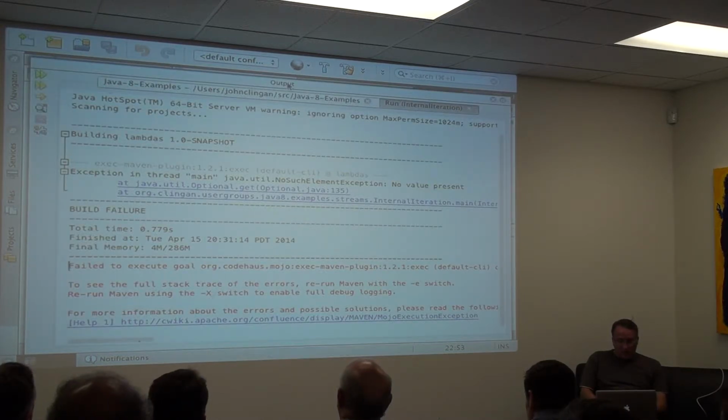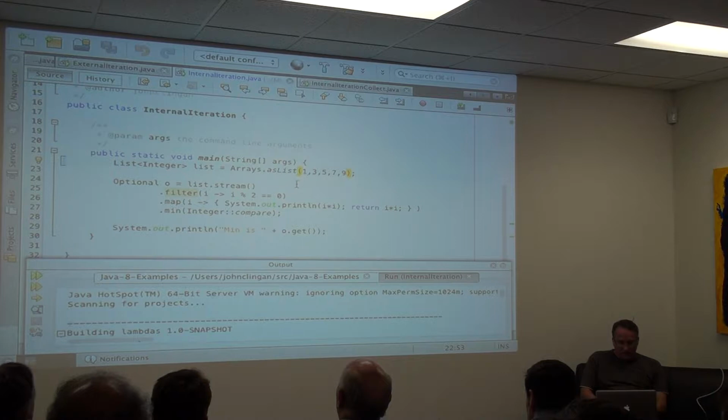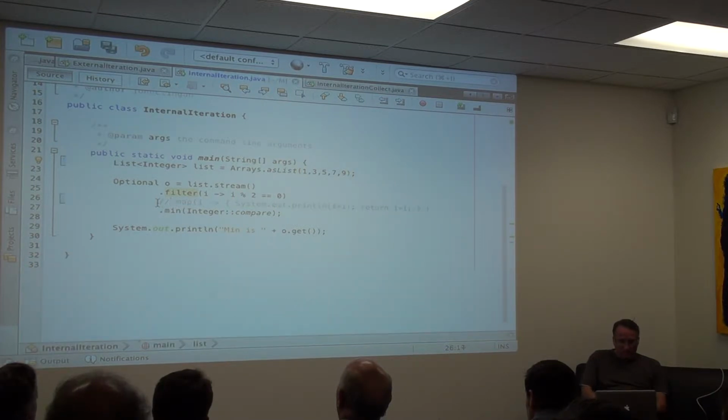no such element exception. Trying to think about this. No, it's the min that's causing me problems. Isn't it the get that's causing problems? Yeah. Oh, no, because that's right, it'd be a none, right? Yeah. So let's do it this way.